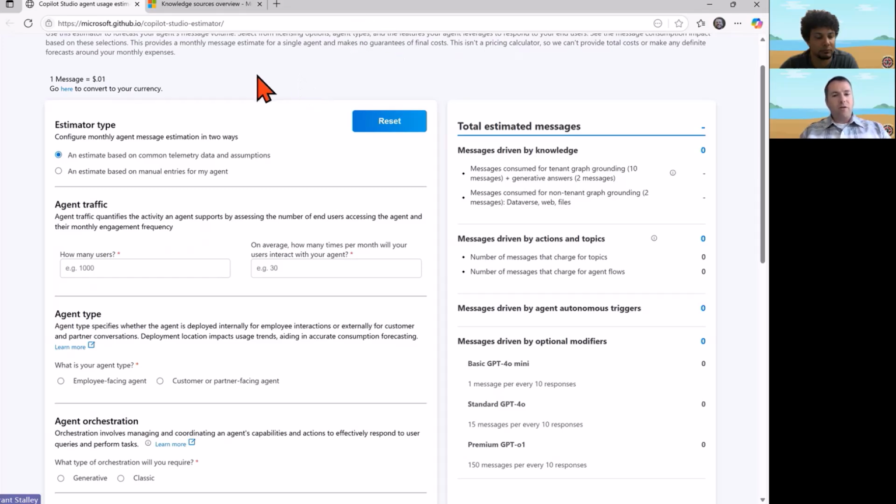So with that in mind, we're going to walk through our estimator here. We're going to select an estimate based on common telemetry data and assumptions. You can do manual entries. This is more for moderate to high code scenarios, like if you are a developer and you know a lot about what this agent's going to look like. That might give you a better estimate, but for the sake of a business user deploying an agent, I think this first option is a good one for us.